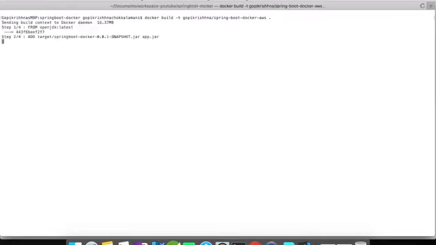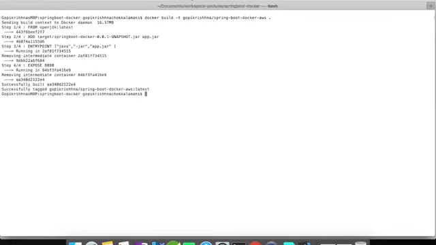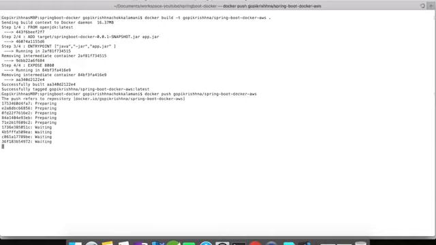So for this, I'm going to build this Docker file. I'm going to give a name, a username, spring-boot-docker-aws. The file has been successfully built. Now, in order to access it from the AWS EC2 instance, you have to push this to your repository. So let us push this Docker application to my Docker repository. Alright, so the upload has now started.